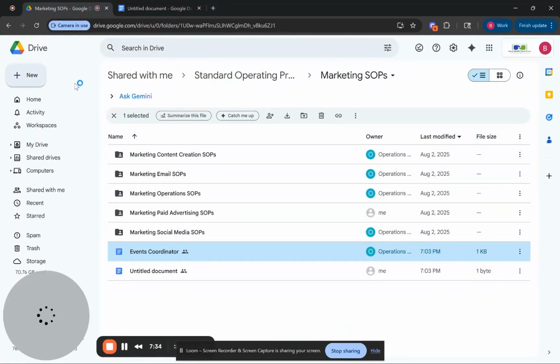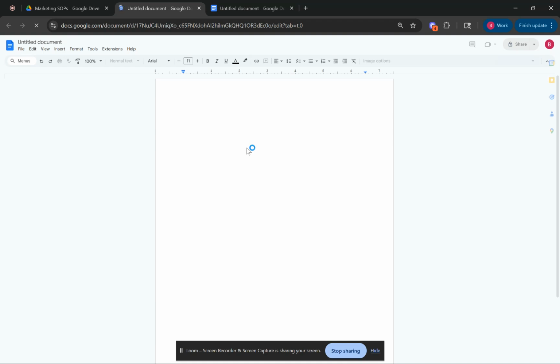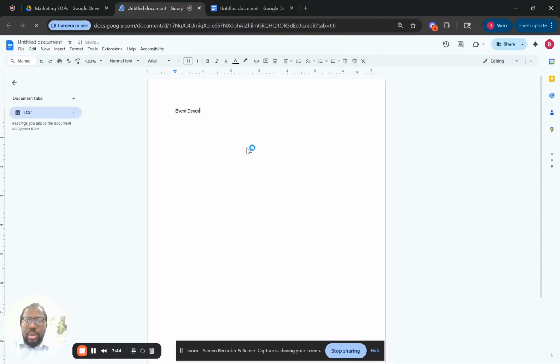Let's do marketing SOPs. Let's create a new doc. Look, you get a 2-for-1. Event description. I can't remember. My operations manager's going to be mad at me because these aren't going to have the standard title format. Standard operating procedure.